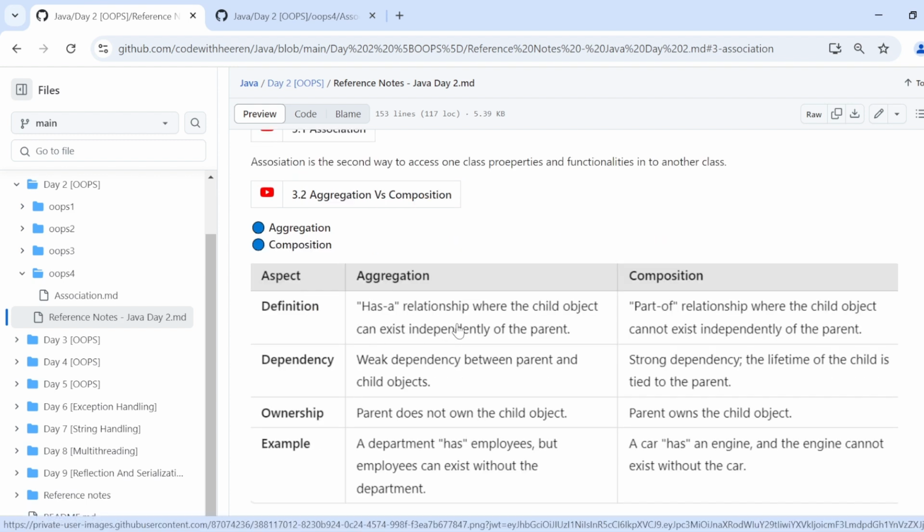Aggregation is a has-a relationship and composition is a part-of relationship. When we are creating a B class object inside an A class object in such a way that both class objects are completely independent of each other, so that the A class object or the B class object can exist without each other as well, that is known as aggregation. That's a has-a relationship because class A is just having a class B object reference.